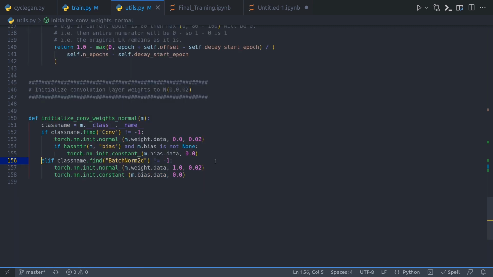Alright, that was about the learning rate scheduling. And the last method under my utils file is initialize_conv_weights_normal. This is just to initialize the weights, and the guideline here was very clearly given in the paper. For the conv layer, I am initializing with the normal distribution, with mean 0.0 and standard deviation 0.02, and the bias is initialized to a constant, which is why I'm using init.constant and giving the value of 0.0.